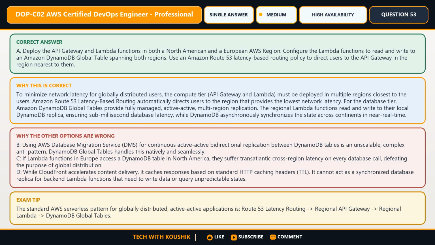Go with Option A. Deploy the API Gateway and Lambda functions in both a North American and a European AWS region. Configure the Lambda functions to read and write to an Amazon DynamoDB global table spanning both regions. Use an Amazon Route 53 latency-based routing policy to direct users to the API Gateway in the region nearest to them.